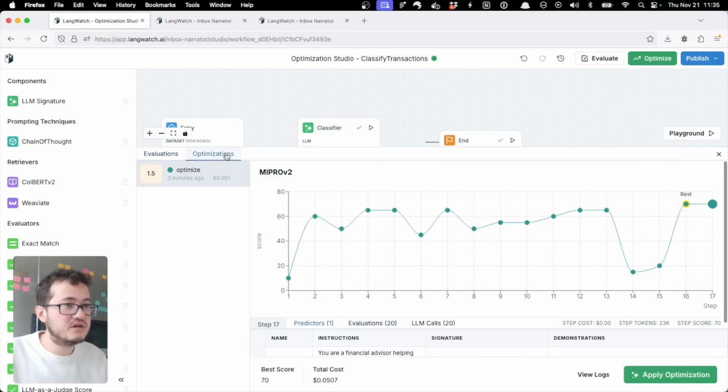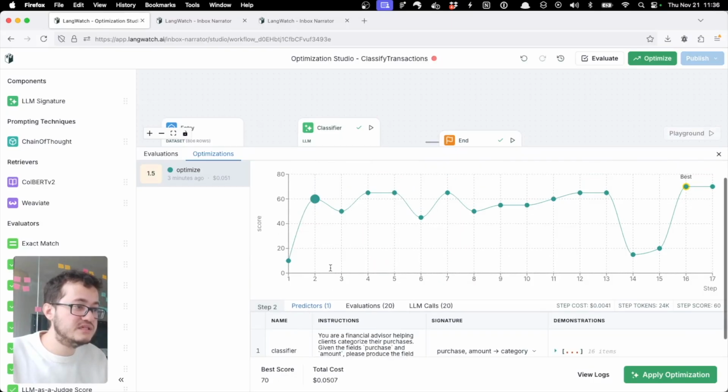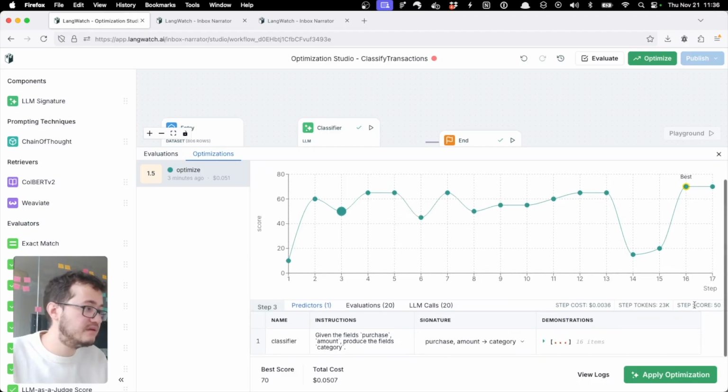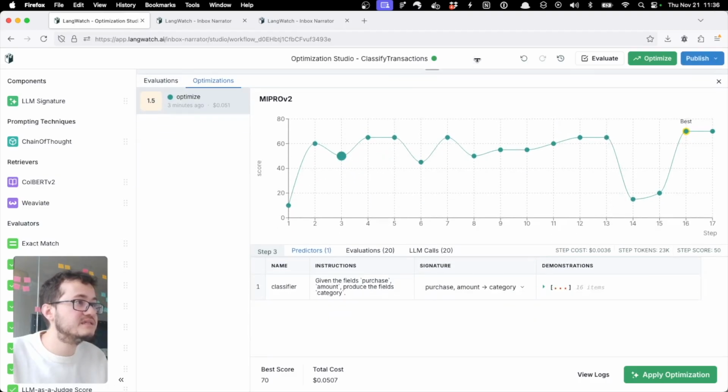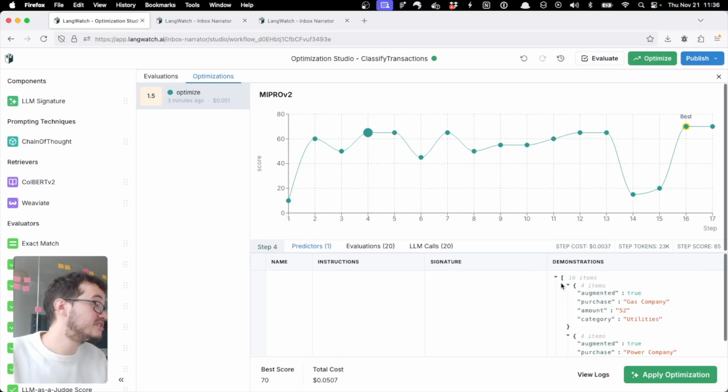So let's come back to our optimization here. I want to show you a few things. On the first tab, you can see the predictors that were updated. If you click on the different steps, you will see the instructions the optimizer was trying. Let me make this a bit bigger. So you see that it tried this with different instructions, and if you go from this step to this step, it's the same instructions. So what changed here was actually the demonstrations.